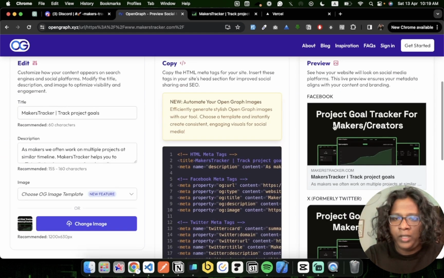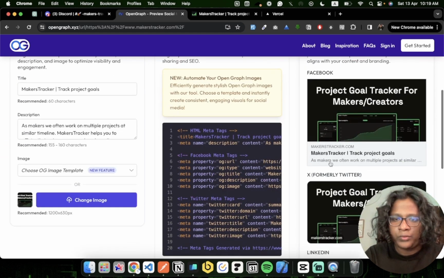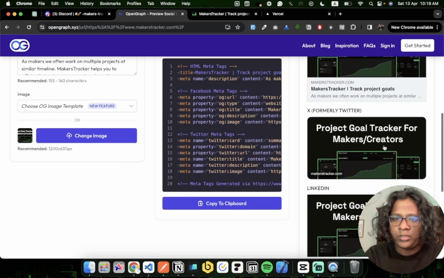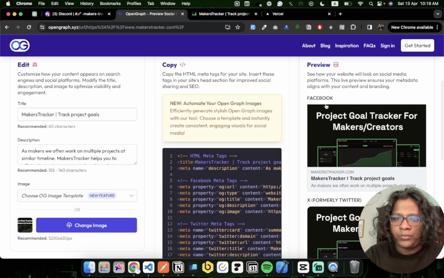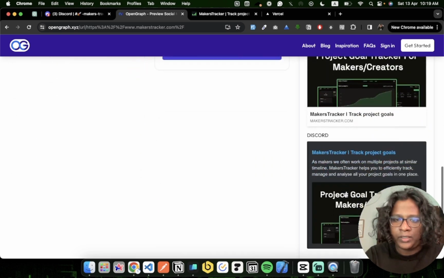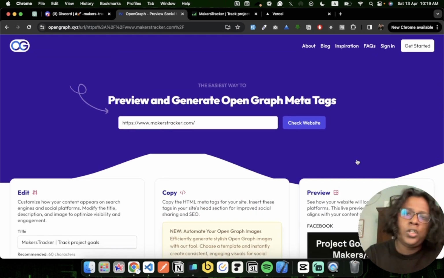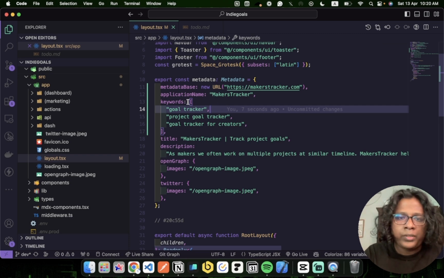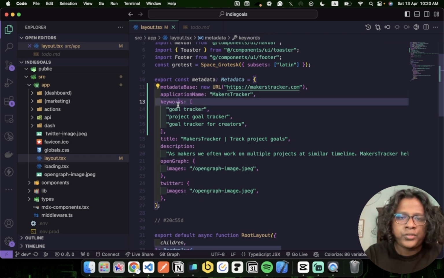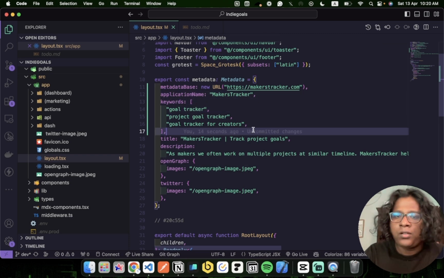Now you can see how things work out. So you can see our title, description, and the nice open graph image. This is how it looks on Facebook, X, LinkedIn, and Discord, in all the major platforms. Pretty cool. I also added a few other options to make it more SEO friendly.